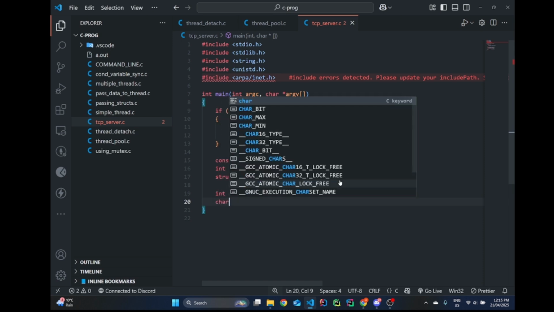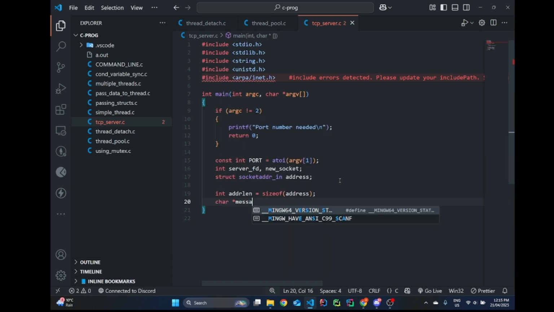And then I'll have a char star message. Let's say we just send some message to the user who connects to our server. Let's say "hello from the server". That will be the message sent by the server to every user who connects to our server.